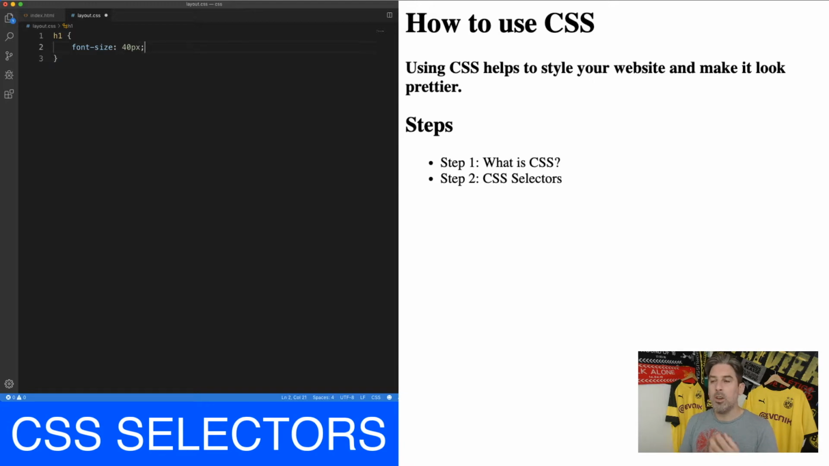We can continue by changing the color of all H1 tags, and this is done by using the color property. And now in this situation we're going to change the color of the H1 tag to blue, and not forgetting to end it with a semicolon. Like I said, this will affect all H1 tags where this one layout.css file is included. We'll talk about how to include this layout.css file in our website at a later tutorial.